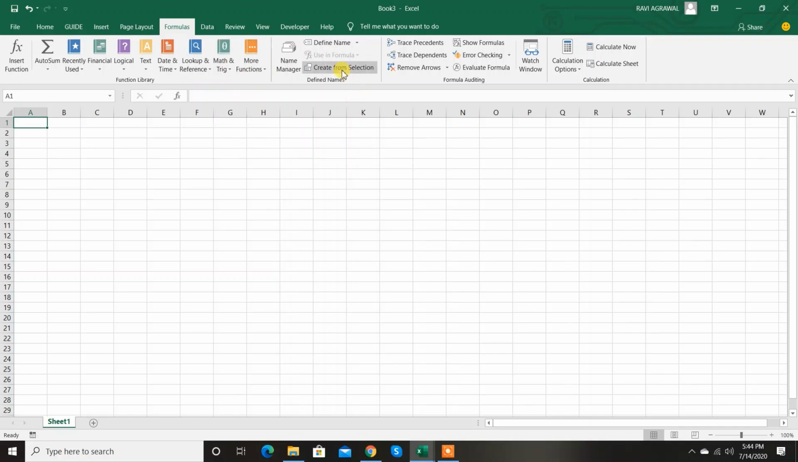The next one is defined names. We use this option to define the name of a cell or range, and the list of the already defined names can be viewed in the Name Manager, and we can edit it if we want to change the range or cell references of any defined name. Also, we can use the defined name in the formulas, right?